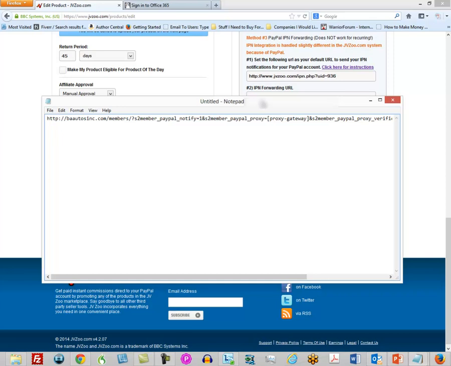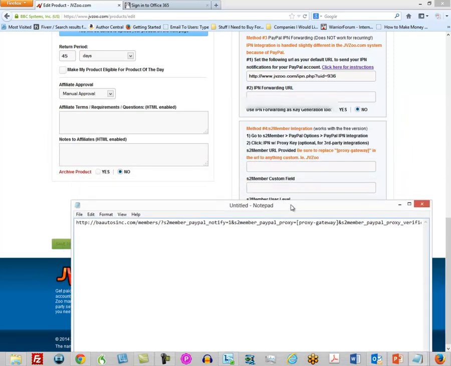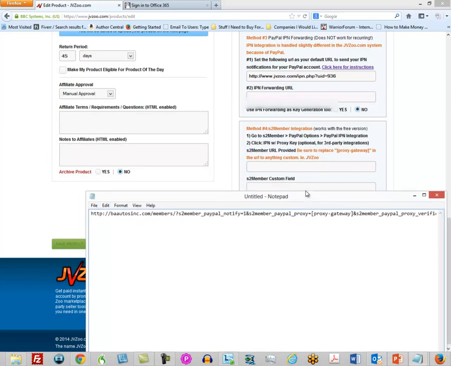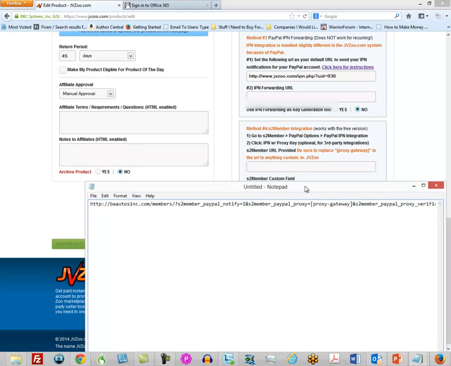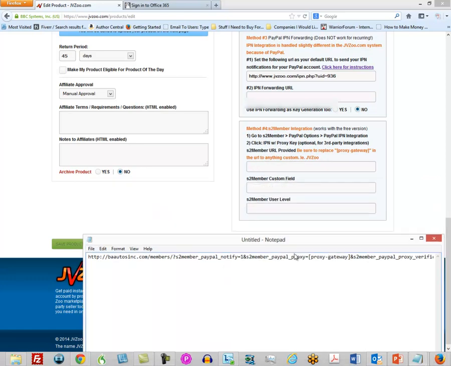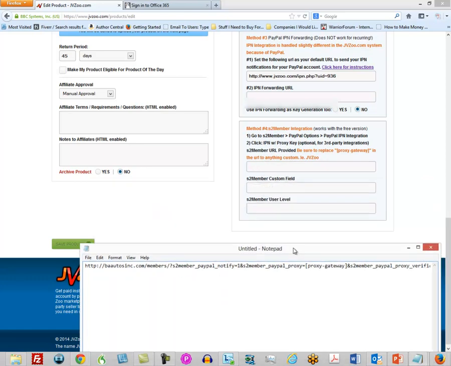Now if you take a look at the instructions inside of JVZoo, it gives you some parameters here. Okay, so we've already gotten our URL. We've already done step 1. Step 2, we picked up our proxy key already. And now step 3 is we need to put this together into our custom field.